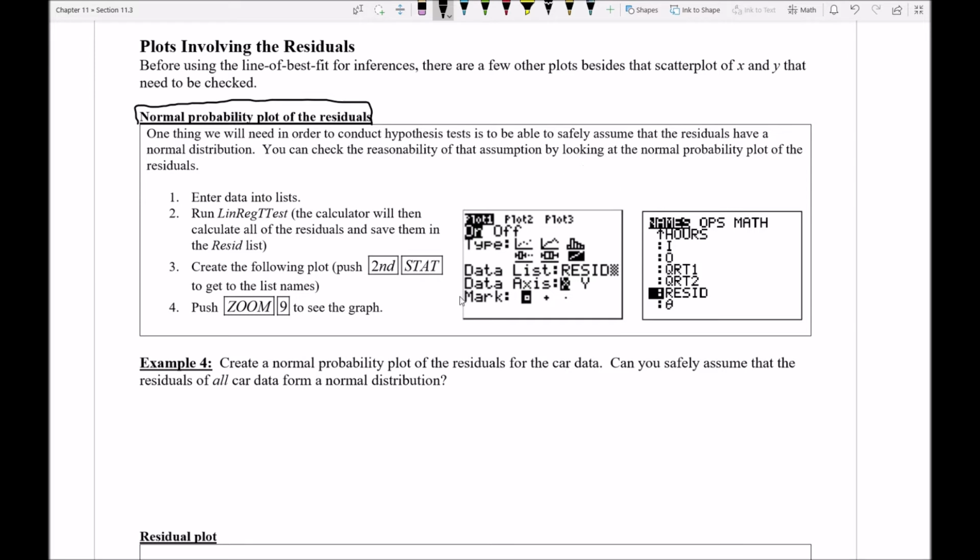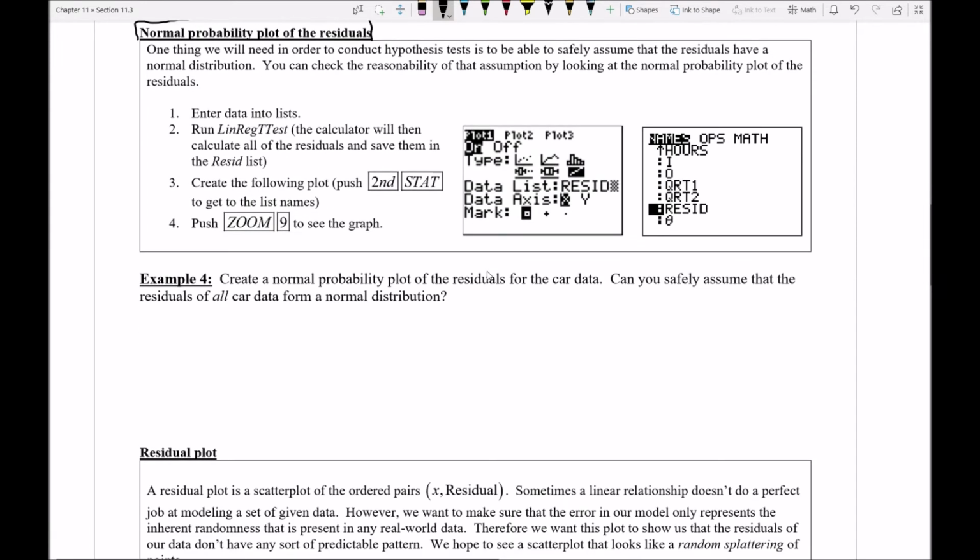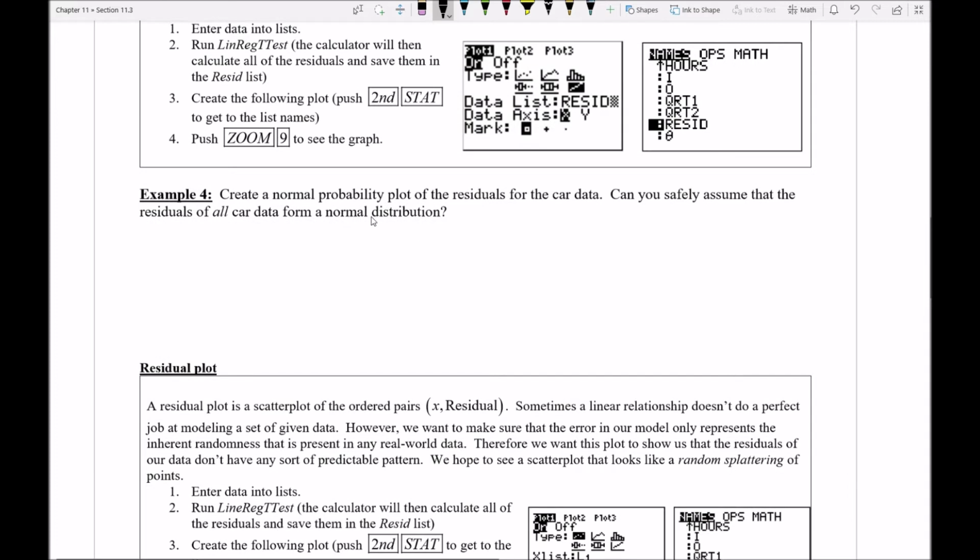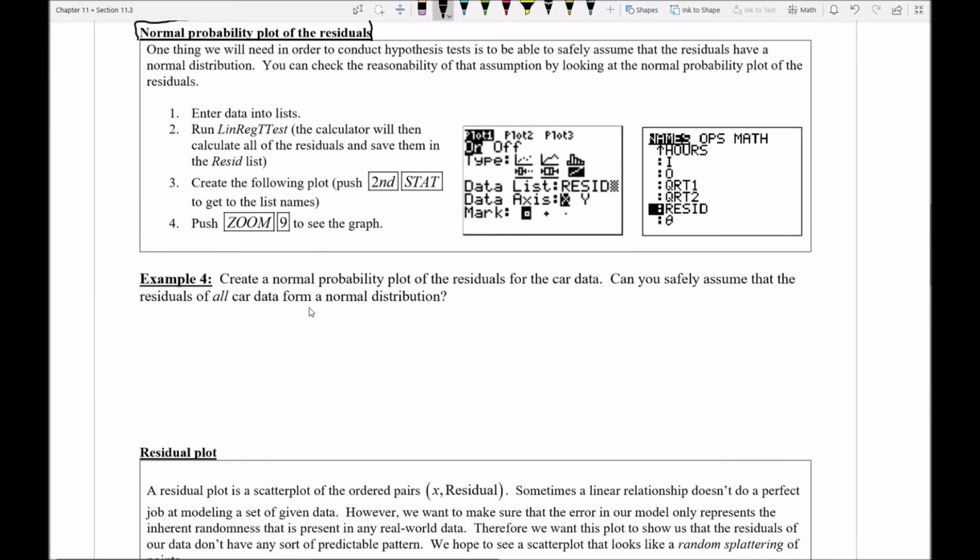Now, the details for how I create this picture are listed here in this box. I'm not going to read that box to you. I'll leave that for you to do, but I'll show you down here in example number 4 how I can create this picture and what exactly I'm looking for. So notice what number 4 says. I want to create a normal probability plot of the residuals for the car data.